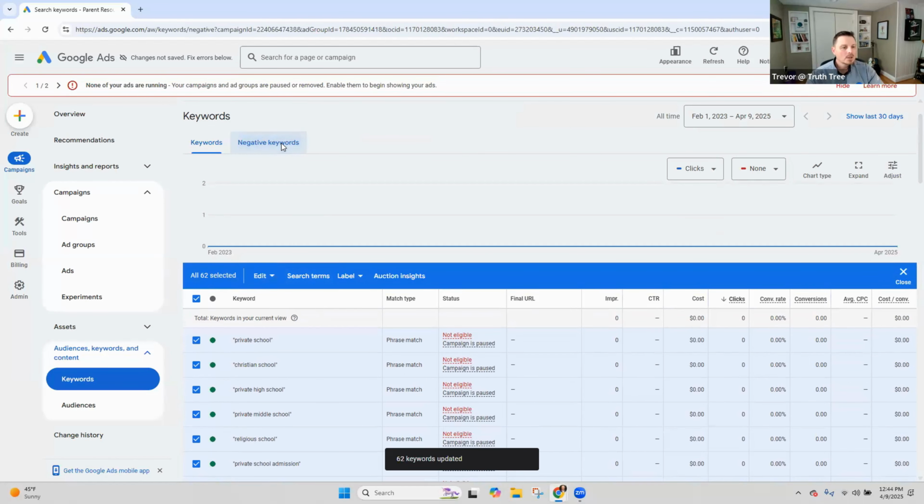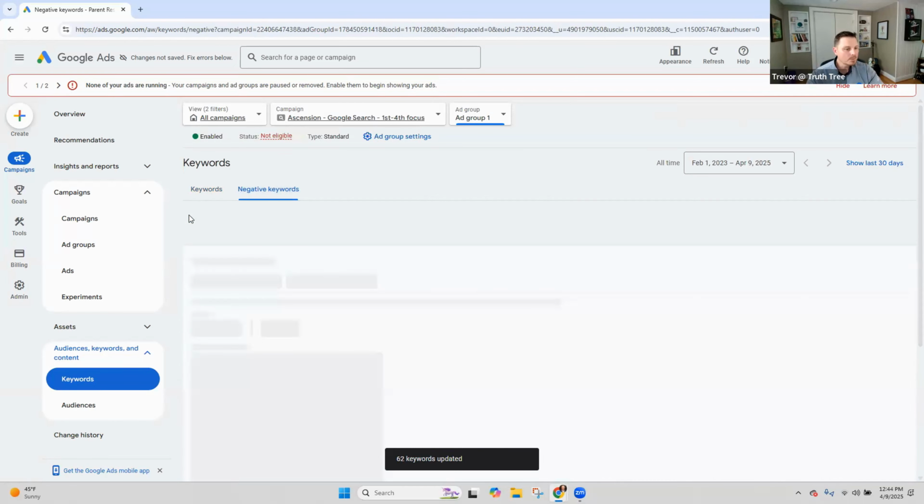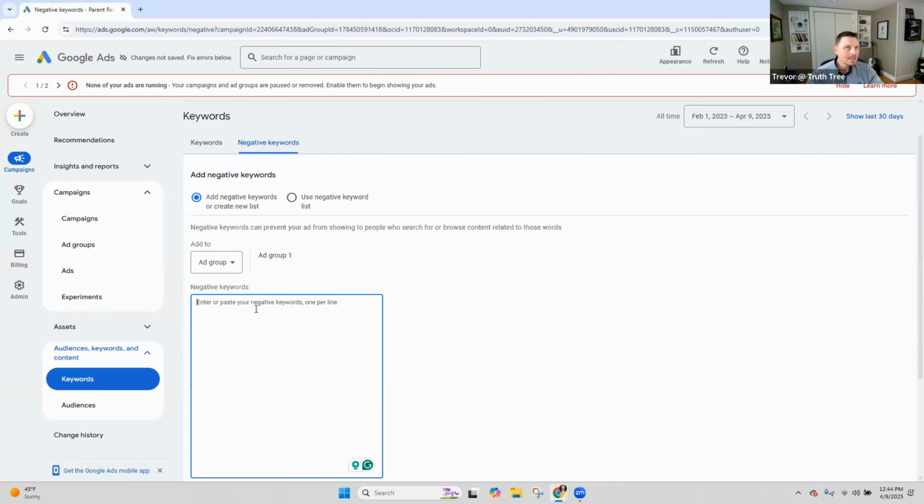You also want to do negative keywords. These are important too. So in Buffalo, Canada allows people to search for private school in Toronto, and that may bleed over into Buffalo as well. So in Buffalo, you may see people clicking from Canada that they're just looking for private school, and you're like, I don't really want that.